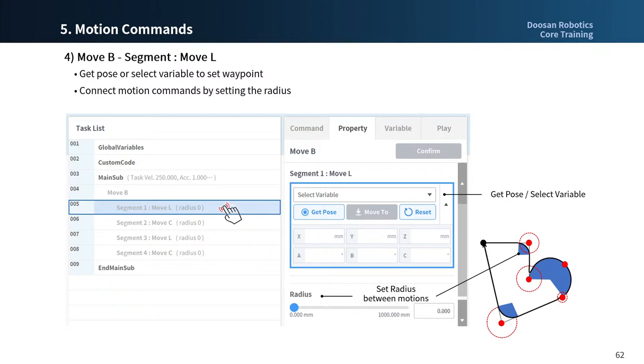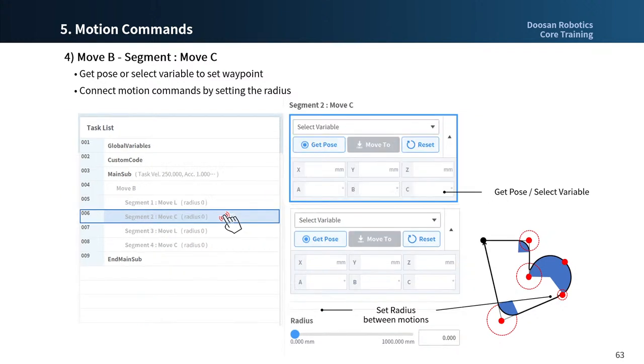When you create a segment, select Move L and Move C alternately, and blending is applied when moving to Move L and connecting Move L to Move C. The radius value at the spot cannot exceed half of the total moving distance. For example, if the moving distance is 100 mm between the Move L and Move C, the radius can be set up to 50 mm. For Move C, position 1 and 2 are set in the same way, and the radius value is set for a smooth connection with the subsequent motion.